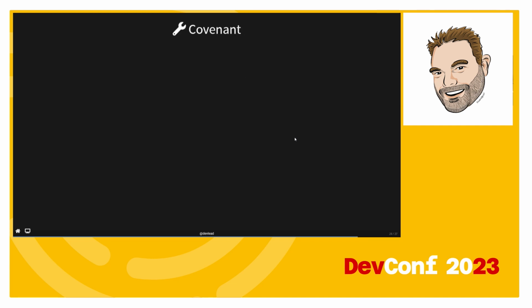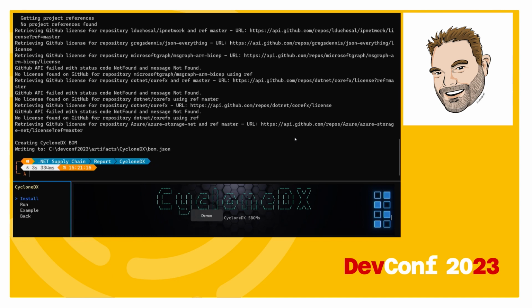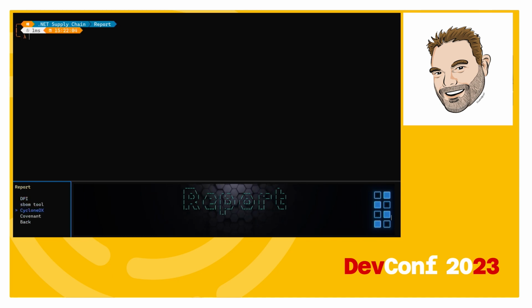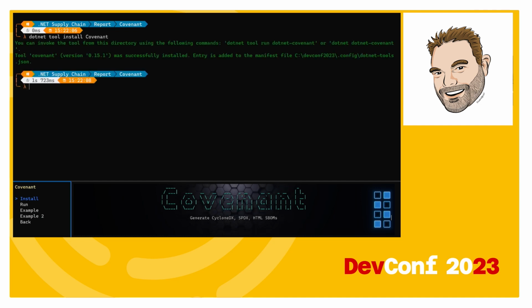Another tool to do this is called Covenant, and it's my favorite. It will actually generate both CycloneDX and SPDX. It has its own format, and it can also do HTML. So let's take a look at that. You run dotnet tool install Covenant, then it's installed and ready to be used.